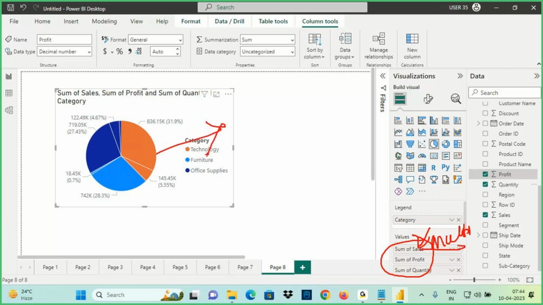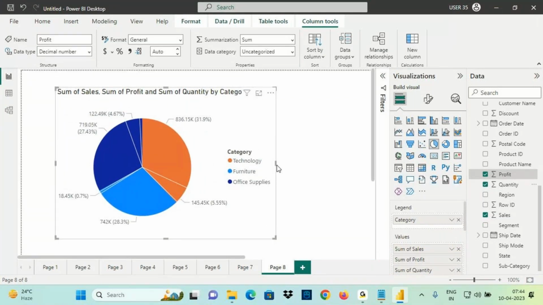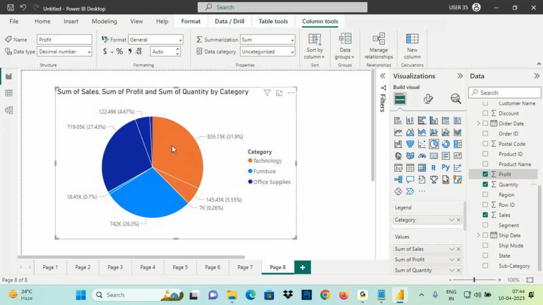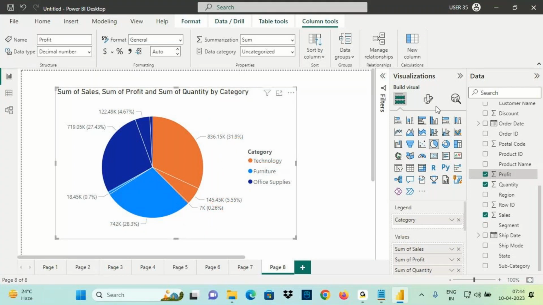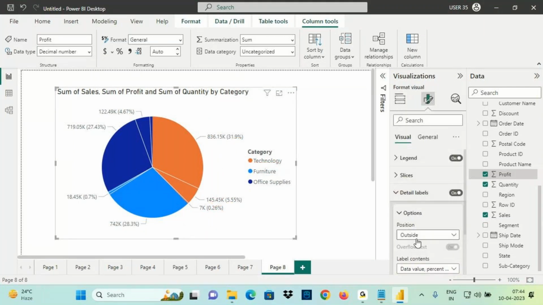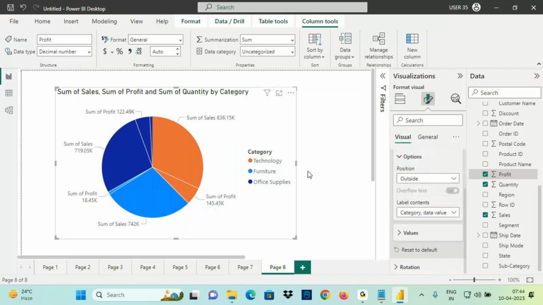I build it. Again, you need to start formatting this. In this visual, the necessary formatting is that now you will have three values here, and I cannot understand which value is which. For technology, it is showing three values. Which one is sales? Which one is profit? Which one is quantity? How can you show that? Go to format, detail labels. What can we select here? Category comma data value. Now it can show which one.